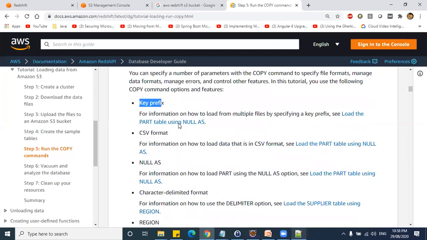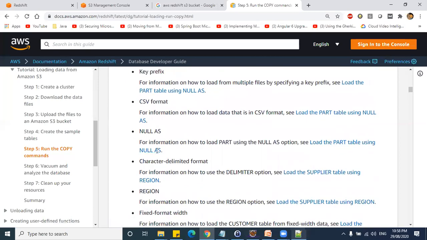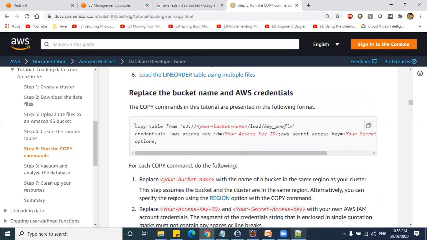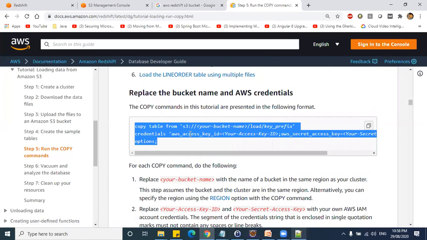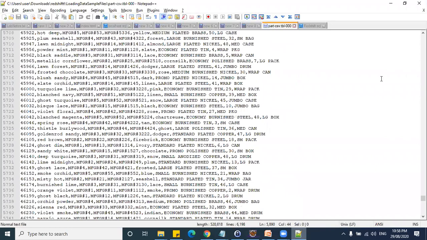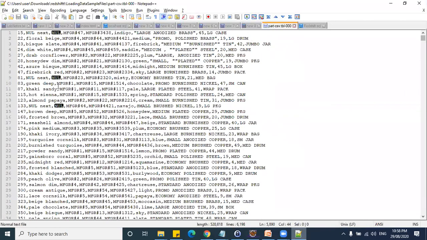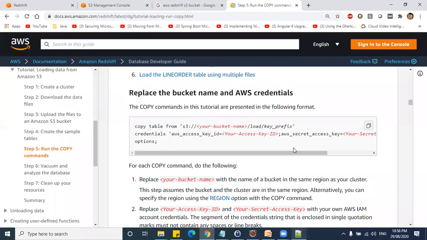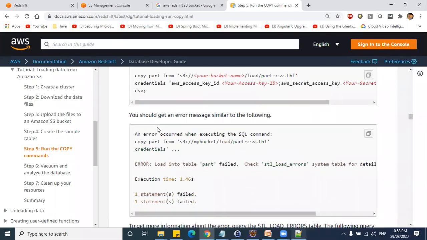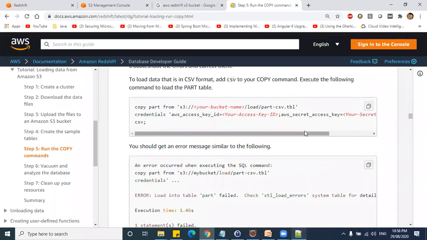When you are copying the data, you will see null as is there. For example, when you execute a few commands, say copy commands, this command might fail. Why? Because in your data, if you see some fields, null is there, right? When it is null, it might throw some error. So for those scenarios, they have some different options like null as, and CSV.